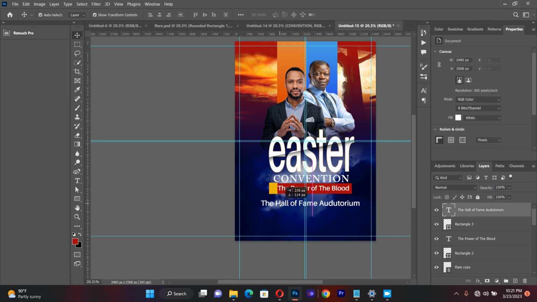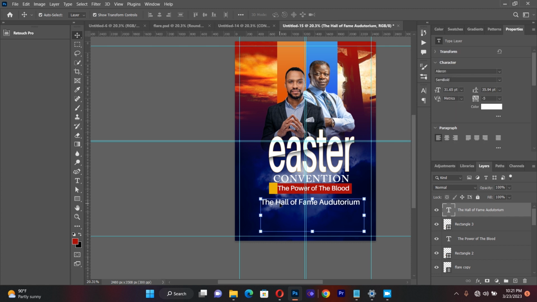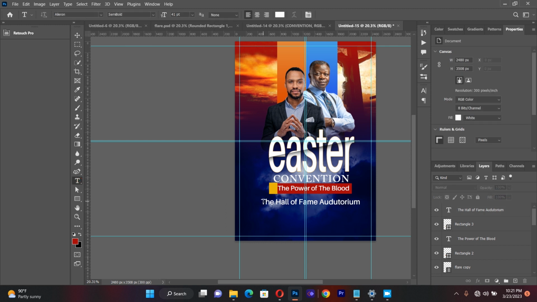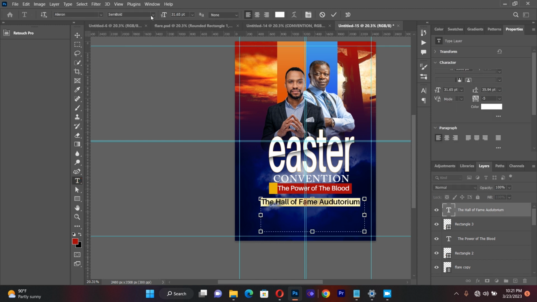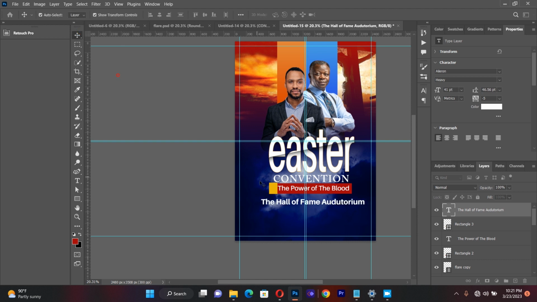Just under the theme of the program, something like this. But I can still select the Hall of Fame and give it a very heavy font, so that it will be distinguished among the other ones, and I will place it just under the theme, something like this.